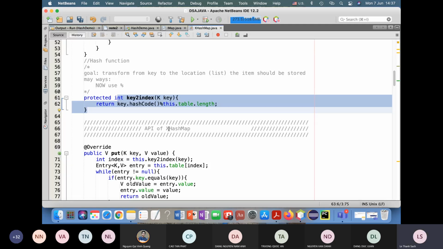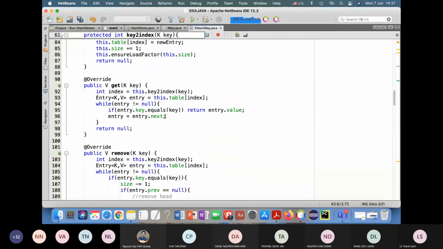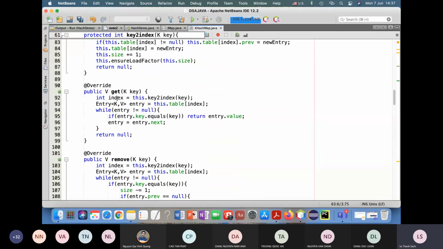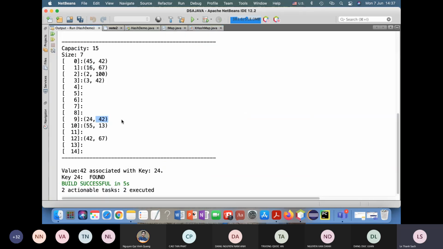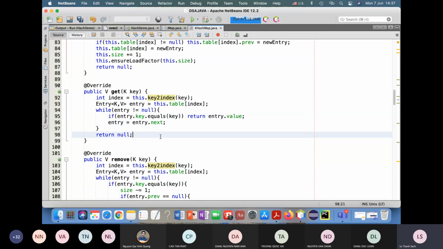So how do you eliminate? Go to get. First you find the location by the hash function. You get the entry, which stores the first item. If null, you return null. If not null, you have to search sequentially. That's why right now you are lucky, because your list contains one item. You hit it at the first step, and then you return. Simple. So you can see the get is very simple, right?